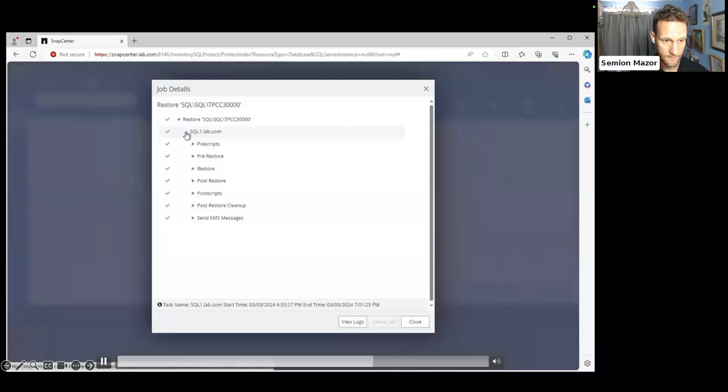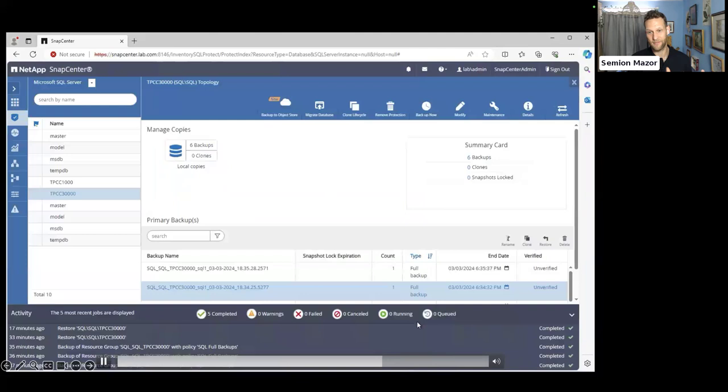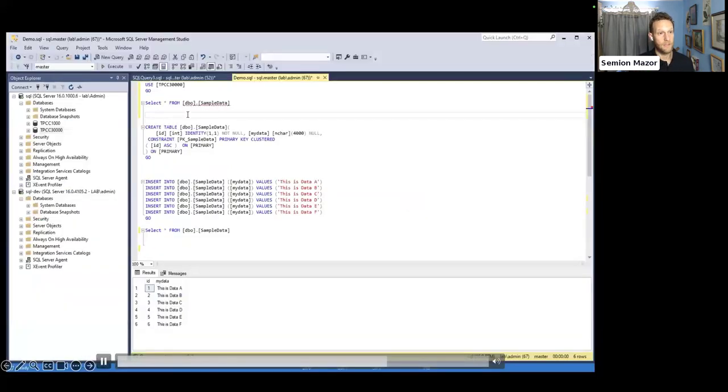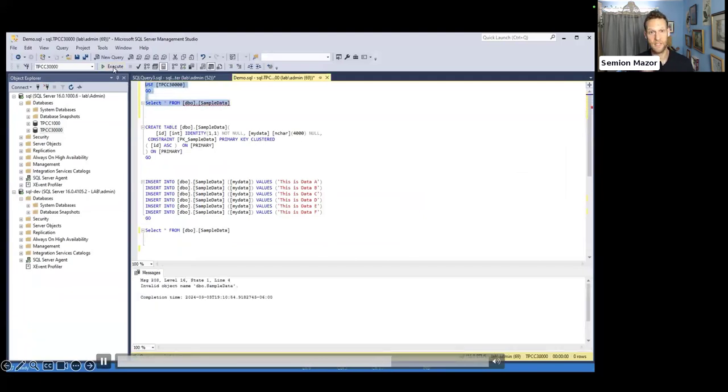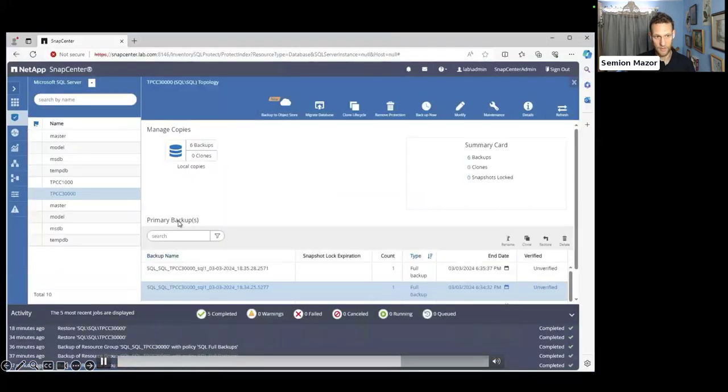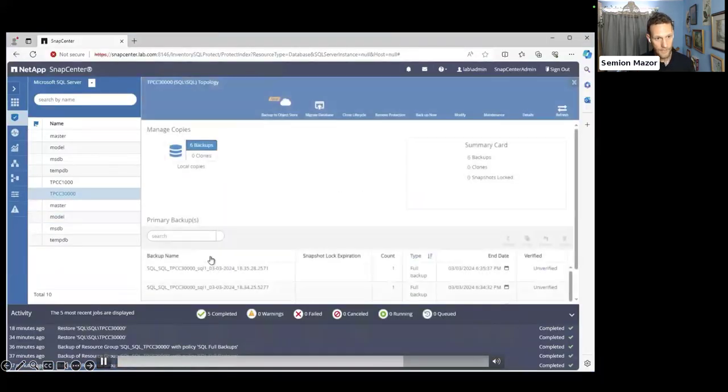And what we can see here is that the restore of 3.1 terabytes took 8 minutes. So when we say backup in seconds, restore in minutes, this is what we mean. Now we're going back to the management studio to query the database and see if the restore was successful and if we actually went back to the situation we had. And what we see is that we don't have the table anymore, so the restore was successful.